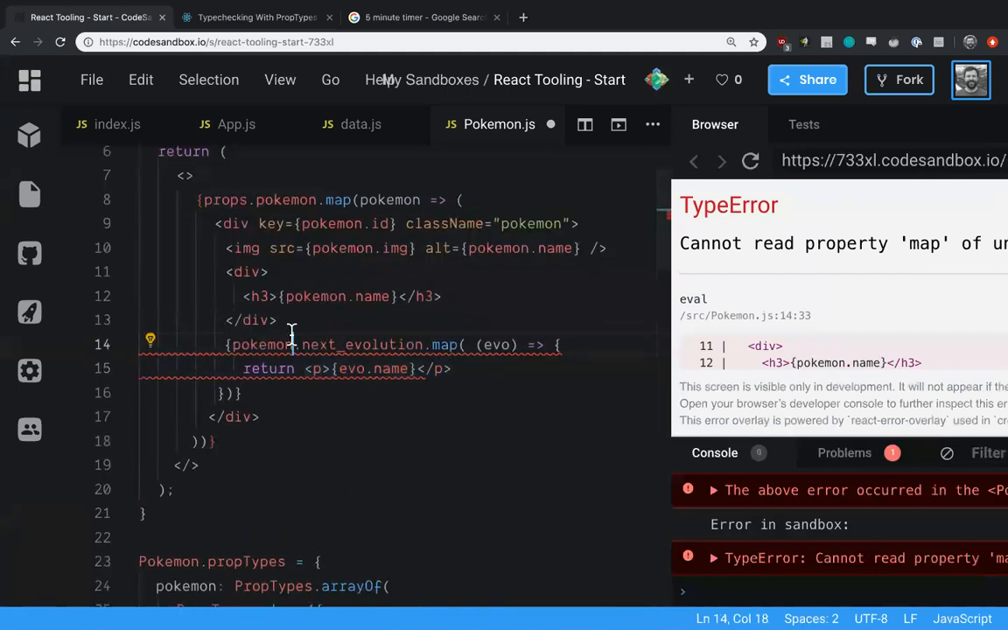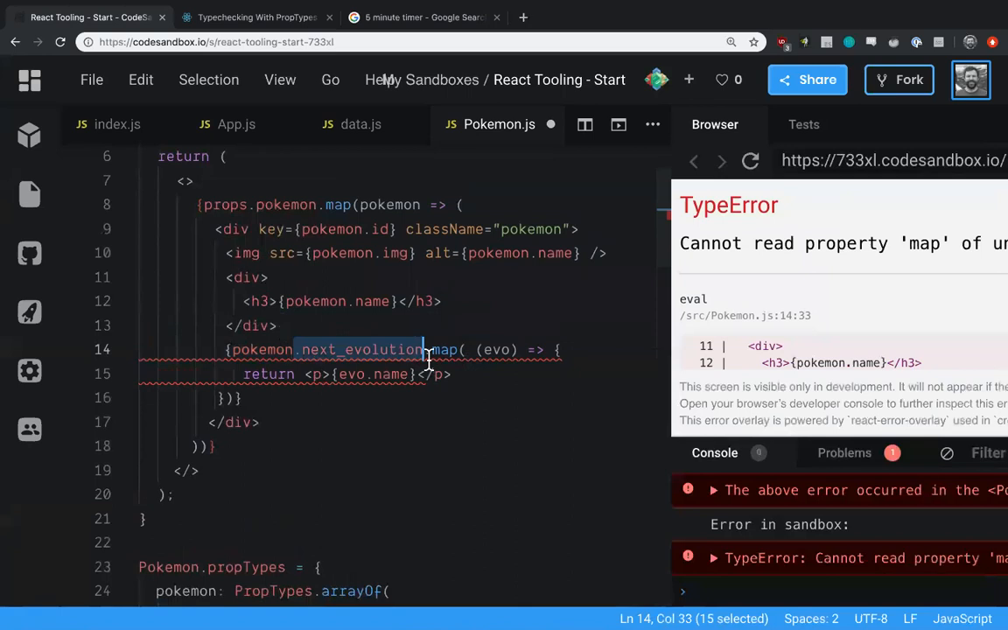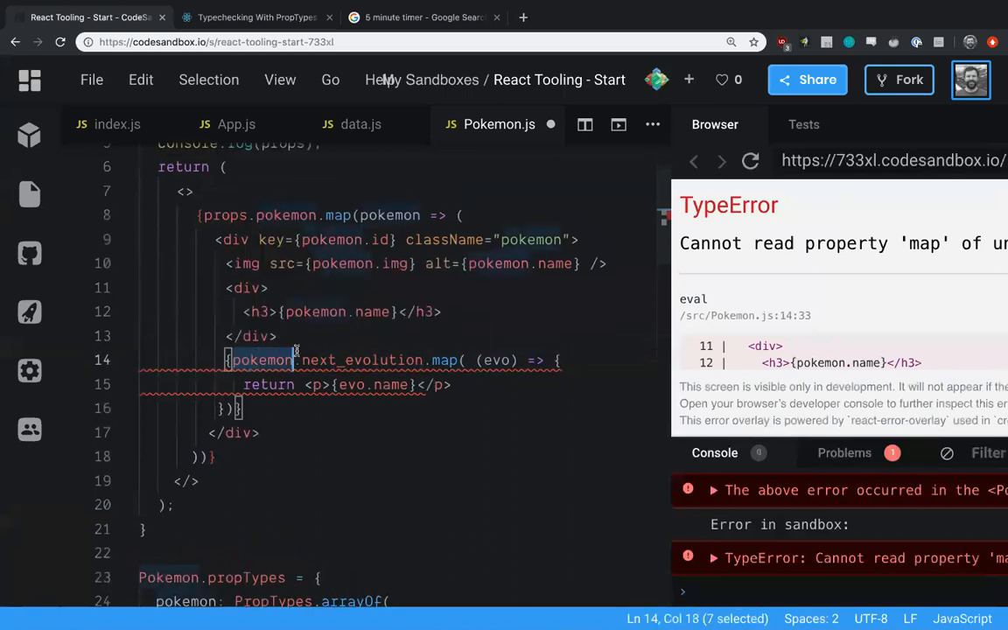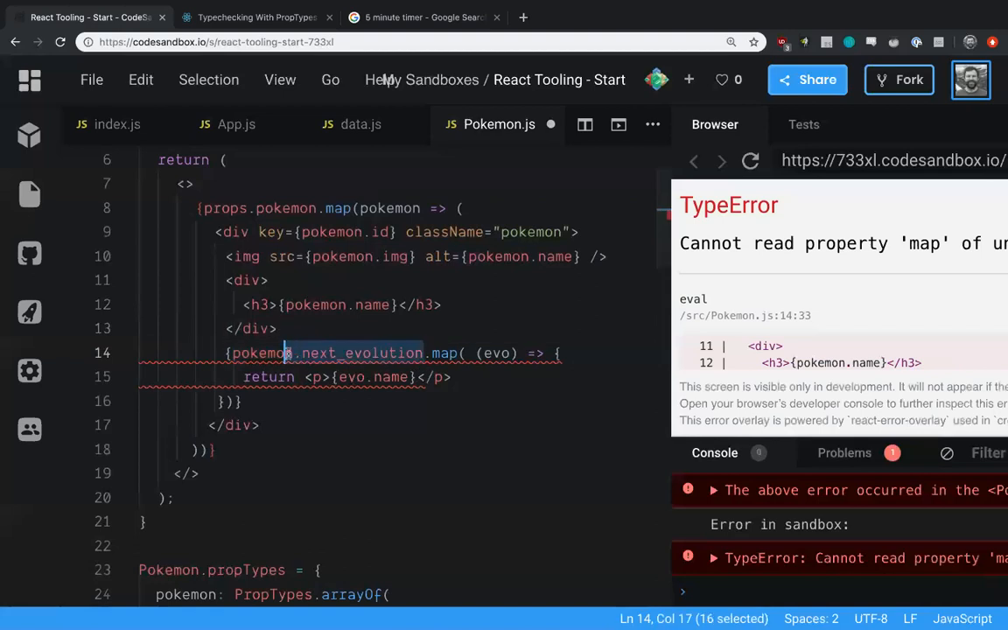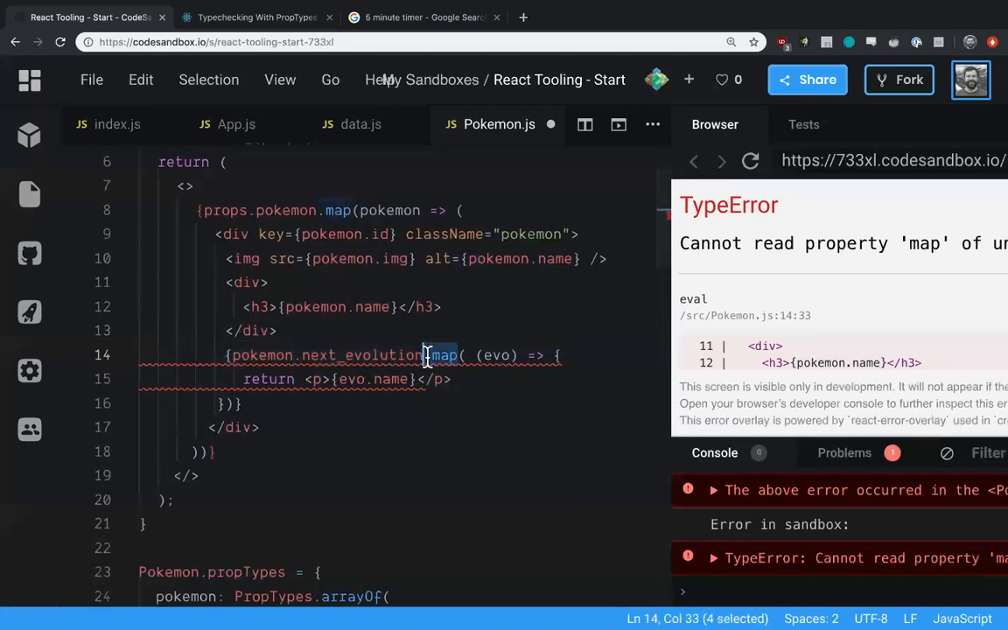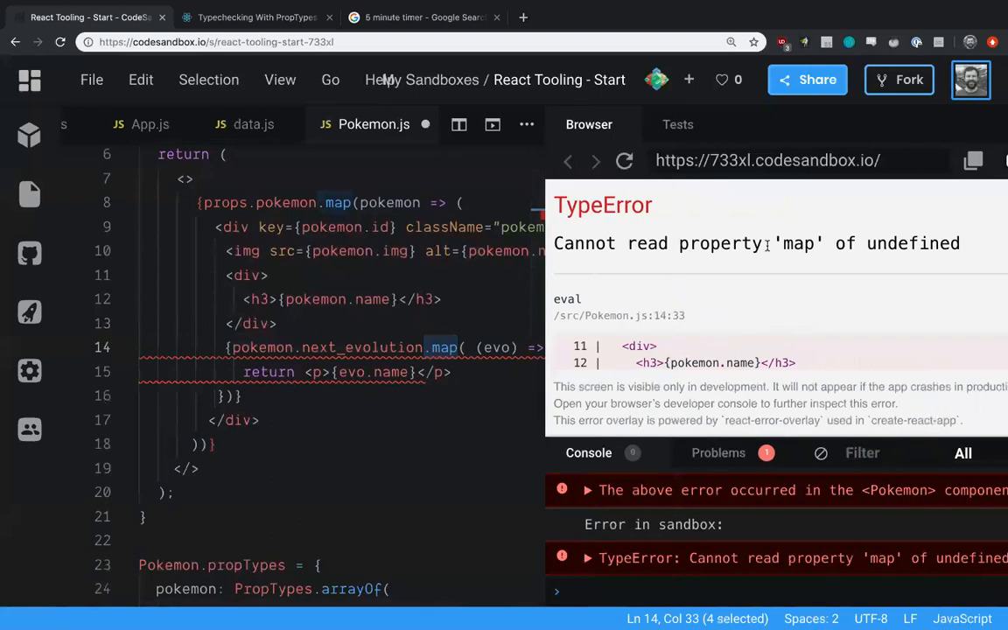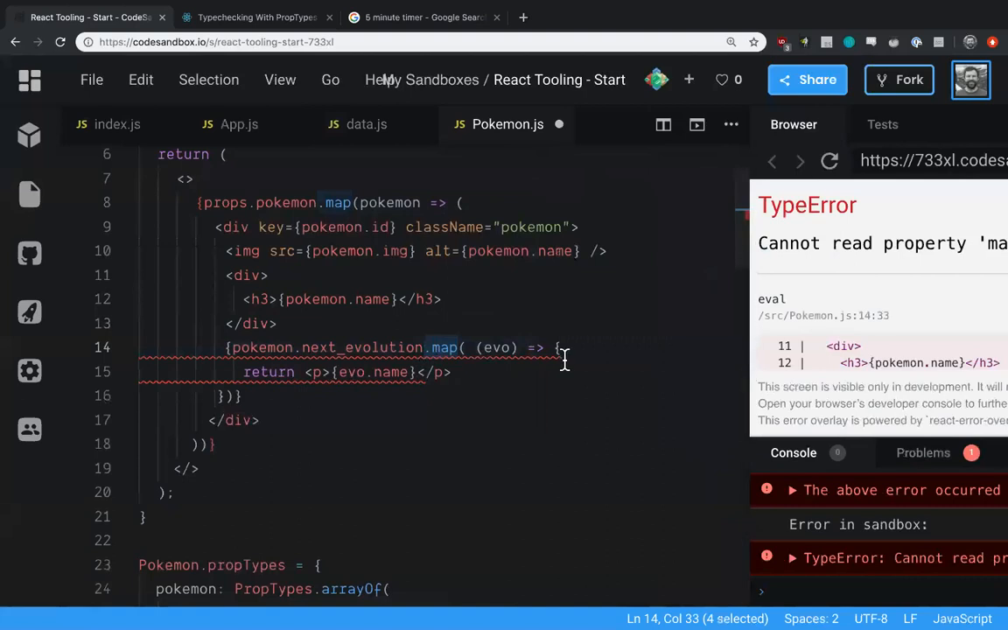It's because not every single one of these has a next evolution. So if we get to this point and that Pokemon does not have a next evolution array, if I say map, it's going to say, I don't know what you're talking about. It's undefined. I can't map over something that's undefined. So I can't use it this way. What I can do is something called conditionally render this, okay? And we can use a ternary operator, or we can use a comparison operator as well. So let's do the ternary operator real quick, and then I'll show you the shortcut comparison operator.